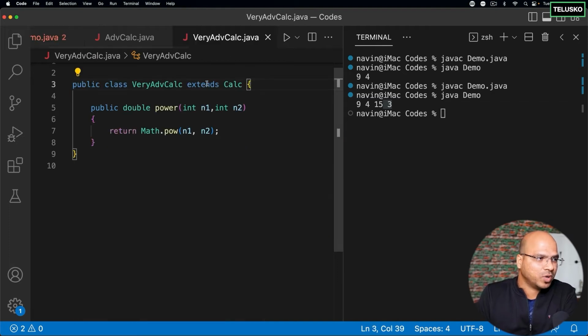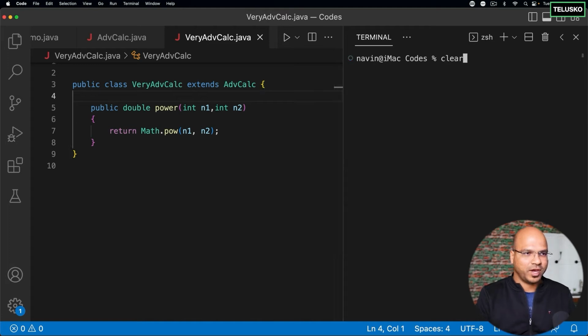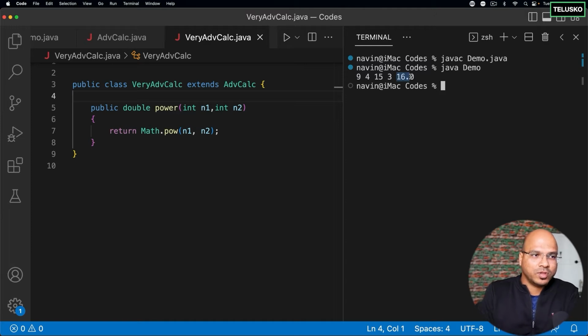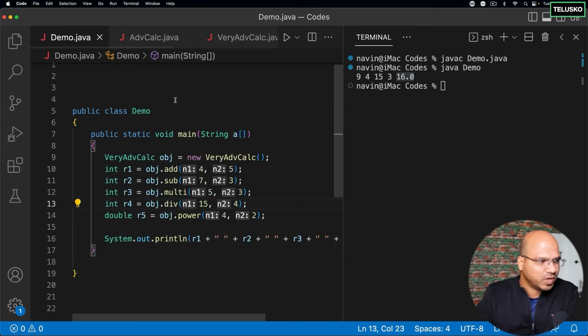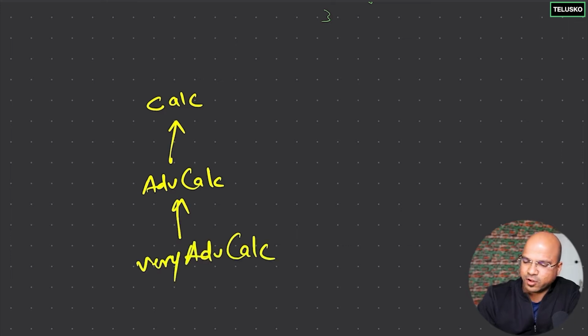So if you want to make it work, you can't just extend calculator. You have to extend advanced calculator. So you can see we have multiple hierarchy here. Very advanced calculator is extending advanced calculator. Advanced calculator is extending calculator. So if you try to compile and run this code, you can see it's working. You got 16 at the end. You got 0.0 because we are returning a double value. This works. So if you try to imagine this, what we are doing is, we have a calculator, and then advanced calculator is extending calculator, and then very advanced calculator is extending from advanced calculator.